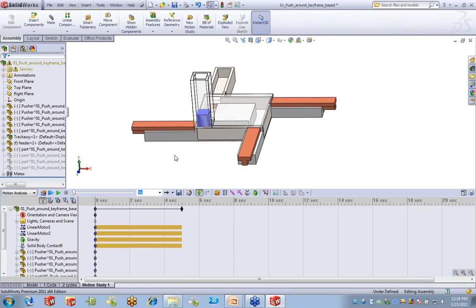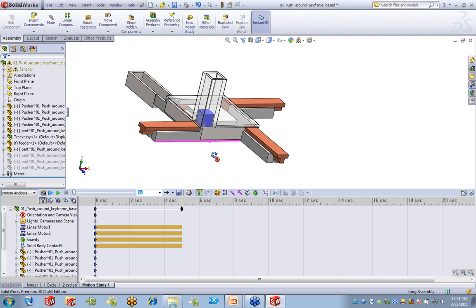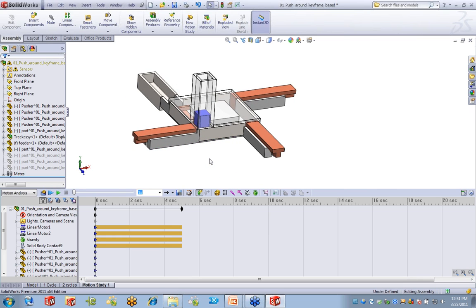Now here's a little word of caution. These are smaller assemblies. It's a lot easier for me to pick everything and let the software determine the contact. However, the larger the assembly, the more contacts you have, the longer it will take to calculate the results. Okay, so a little disclaimer here. So let's take a look.